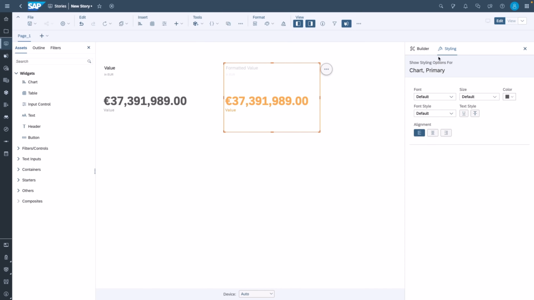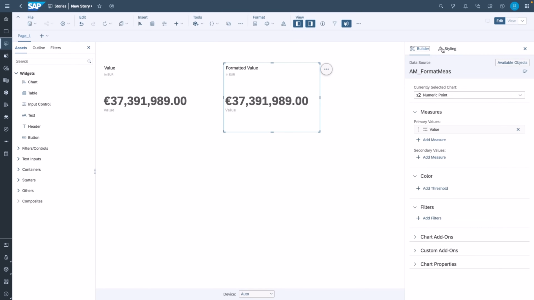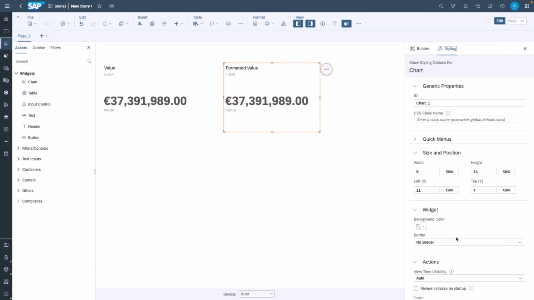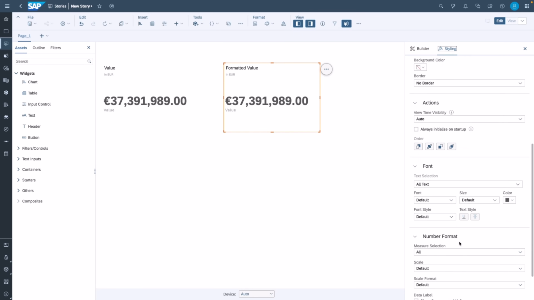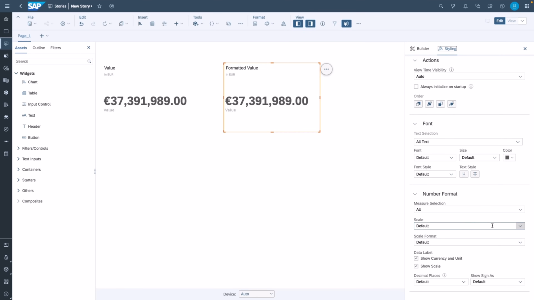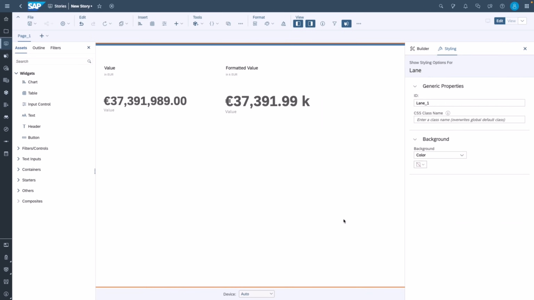And as formatted value, I'm coming in to this particular chart. And here, I'm going to change this scale. We can override that. I can change it to 1000 and the scale format. I can make it below. Right? So that's how you can consume those formatted measures here in SAC.